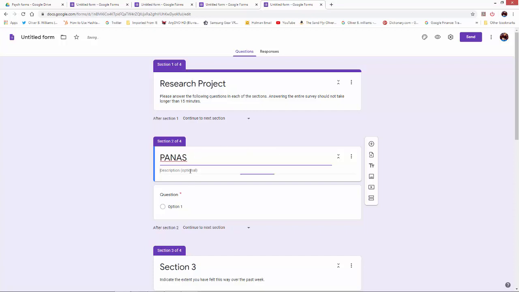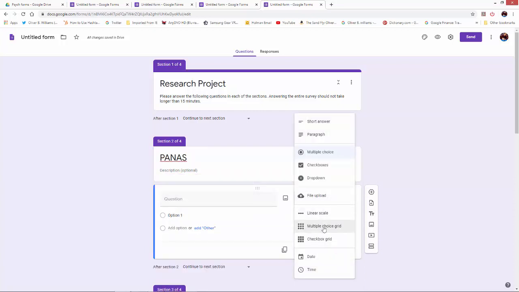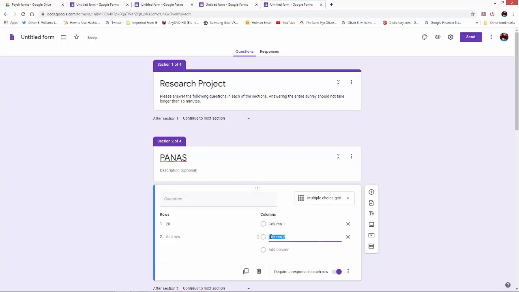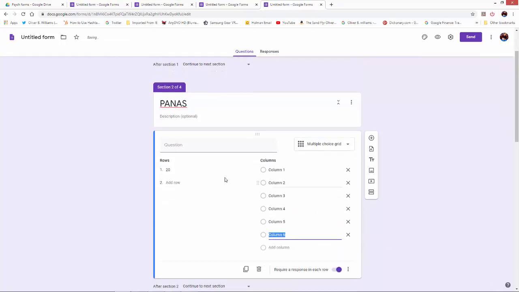And then let's go in here and say we're going to make a multiple choice grid, and we want 20 rows, and we want five columns at least. We'll go 6 just in case. So now 20 rows.